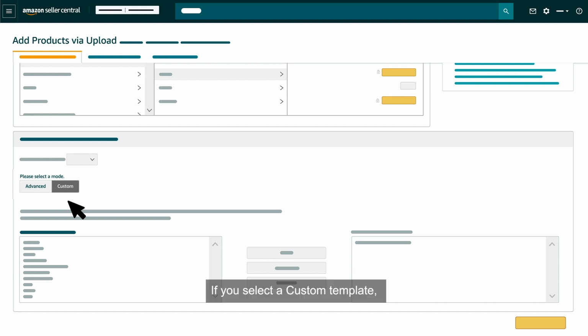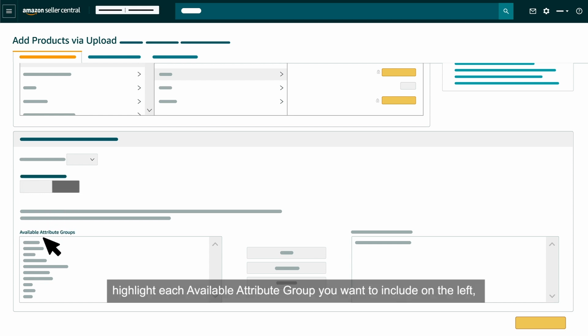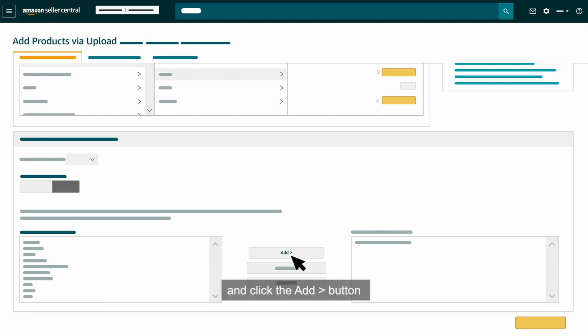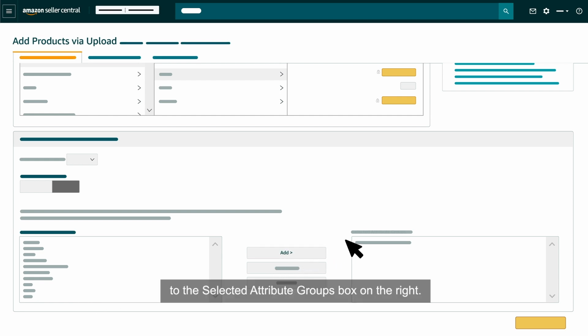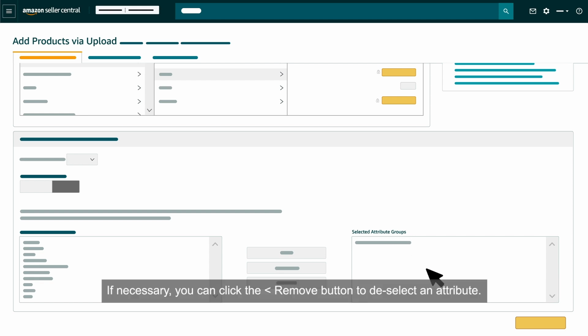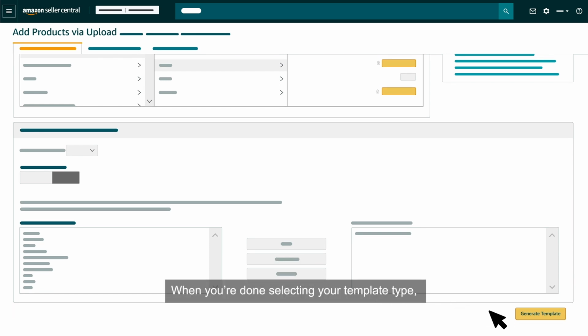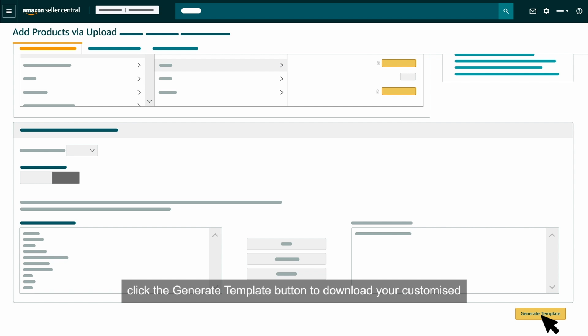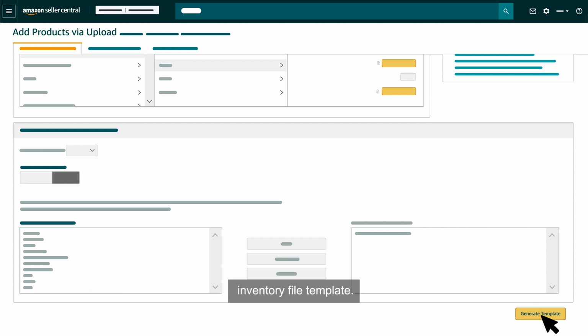If you select a custom template, highlight each available attribute group you want to include on the left and click the Add button to move it to the Selected Attribute Groups box on the right. If necessary, you can click the Remove button to deselect an attribute. When you're done selecting your template type, click the Generate Template button to download your customized inventory file template.